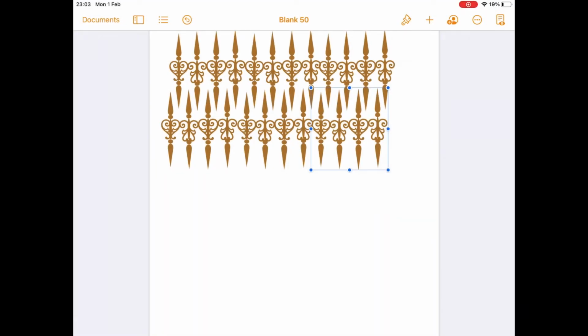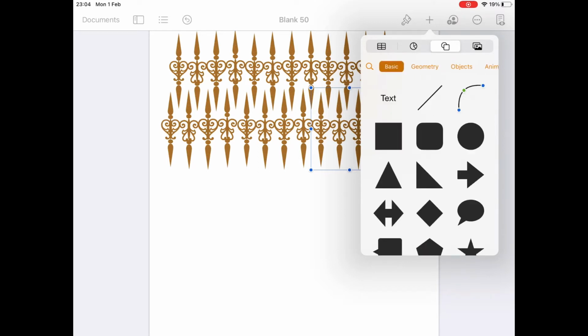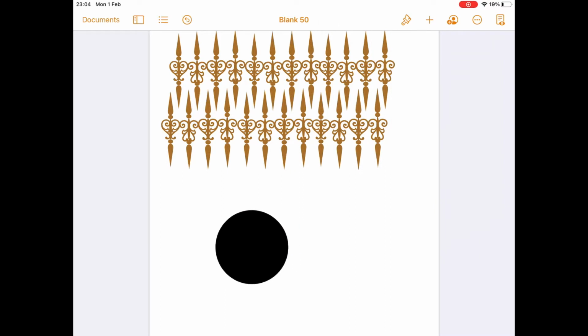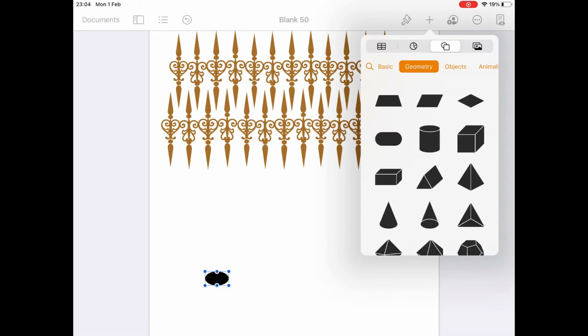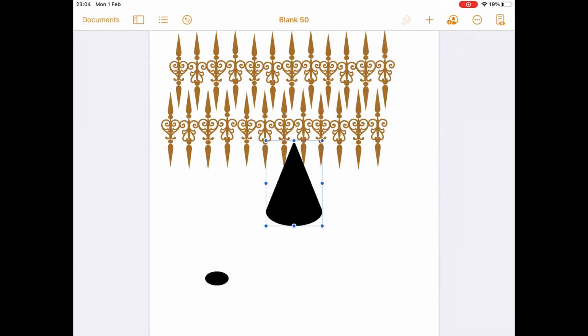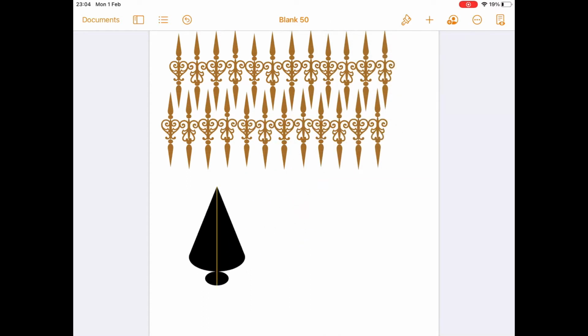In this video, I'm going to use Pages again to make a pattern like this. I was thinking about the wallpaper again, but again, there's various different ways you can use this. So I'm just going to show you a couple of things that you already know. Using some simple shapes, I've made up these patterns. So I've just used a few, like the circle and the cone, and then some of the ornament shapes.